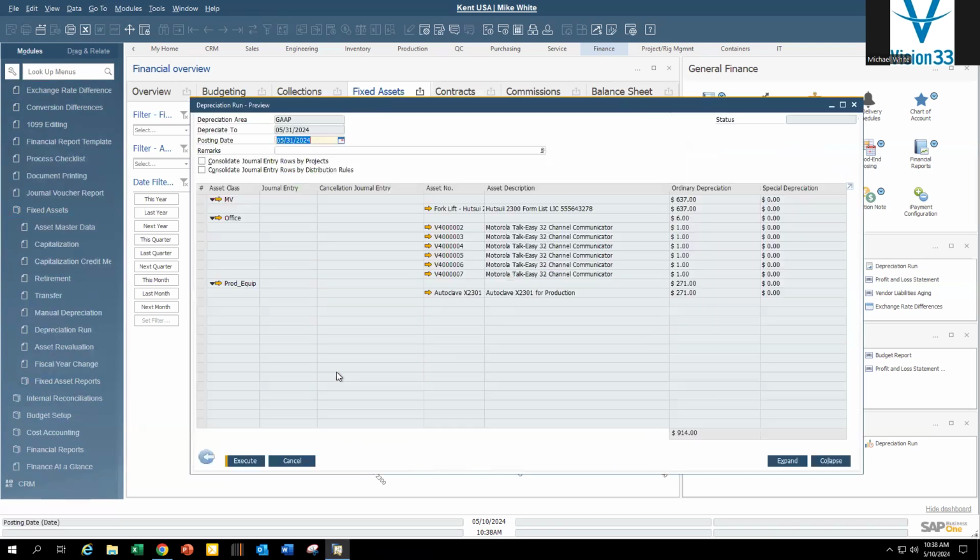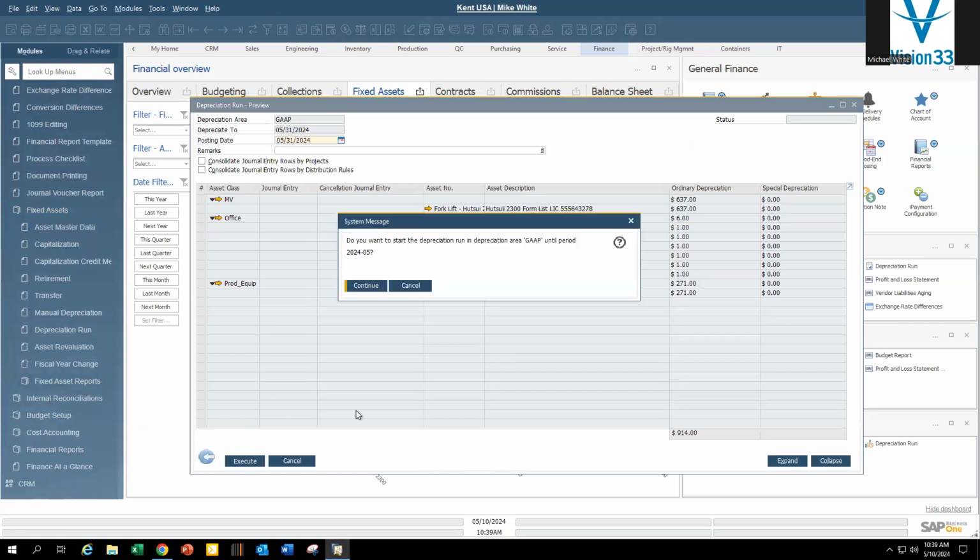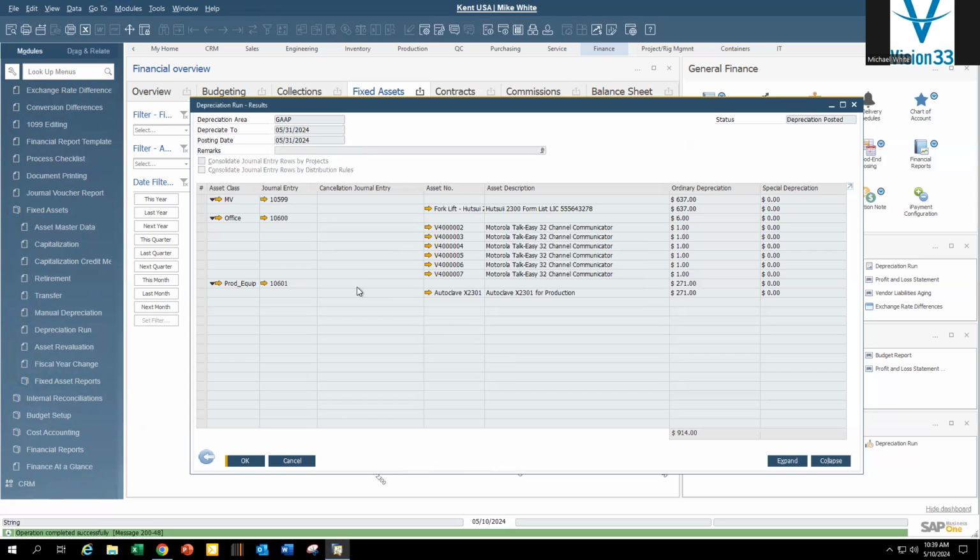Now, when I click preview, this shows me all of my assets that have not yet been depreciated this month. And here's the new autoclave that we had created just a few minutes ago. So let's go ahead and execute our fixed asset depreciation run. And it's done. And that's it.